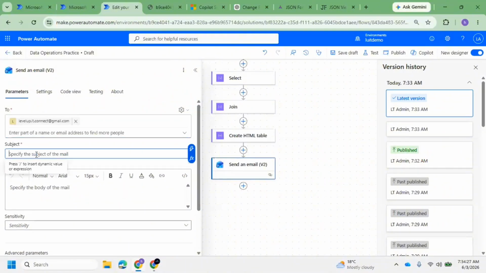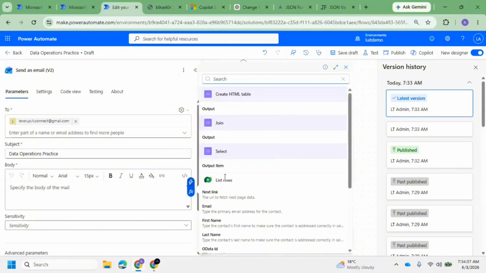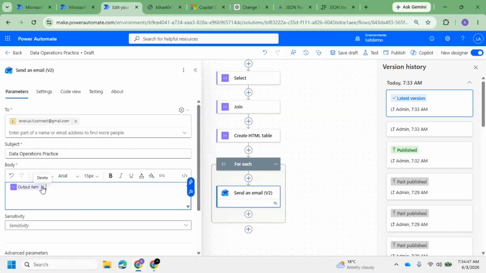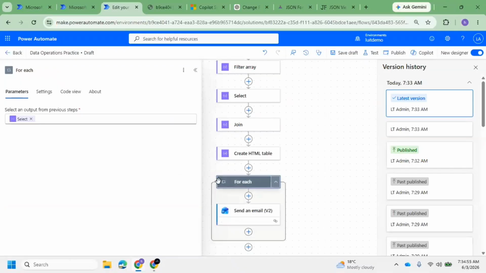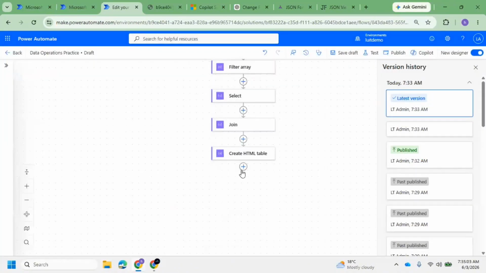I'm just using hard-coded data operations practice. So first I will try to pass the normal output. This is the list rows output, right? To know it more, we will use it like that. Next link, where it is normal. Okay, I don't want the loop actually. I will just undo, remove this, delete. It will delete the entire step. You will lose that.